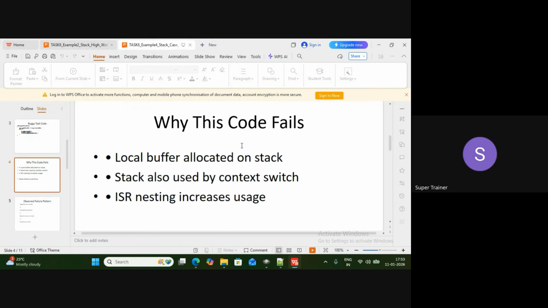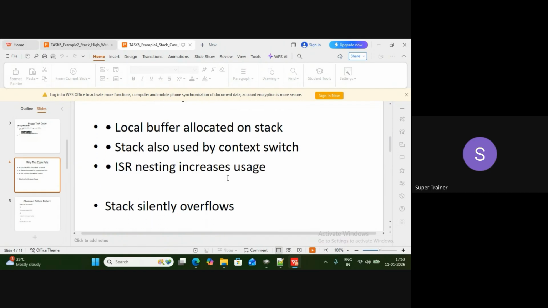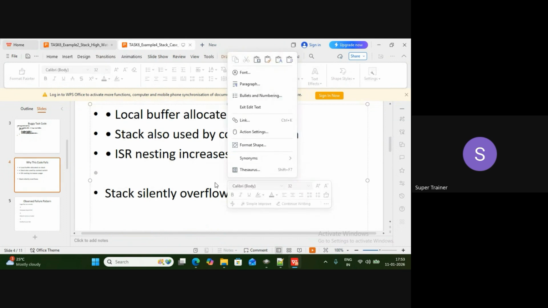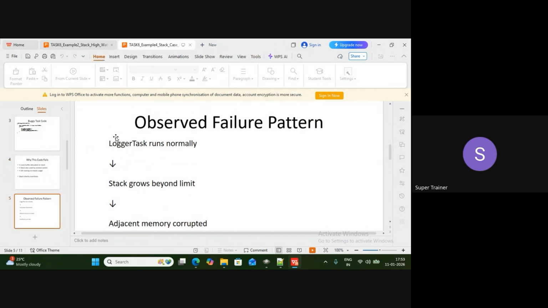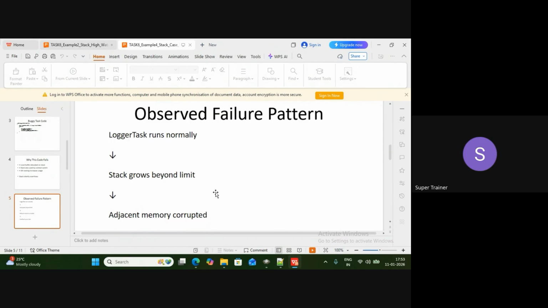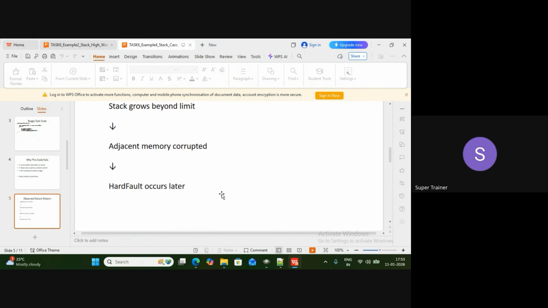So this looks good, no problem. But why this will fail is that the local buffer is allocated in the stack memory. Stack is also used by context switching, and ISR nesting increases this usage. So the stack will simply overflow. The logger task runs normally, the stack grows beyond the limit, adjacent memory is corrupted, and a hard fault occurs.